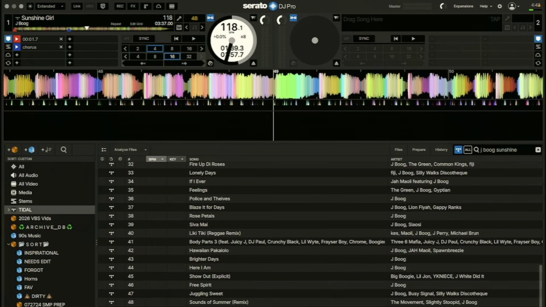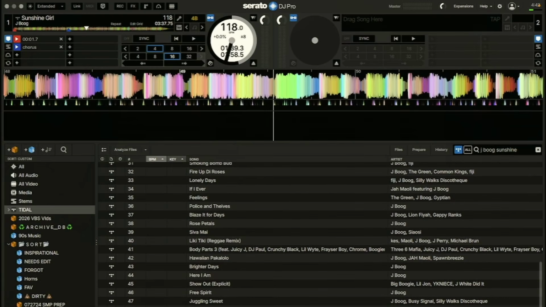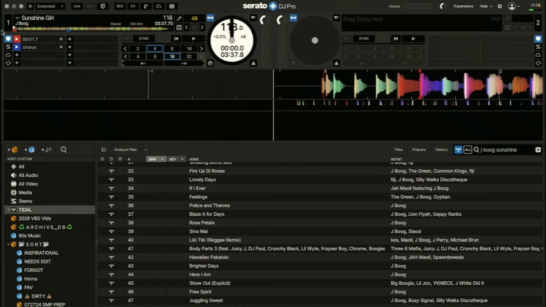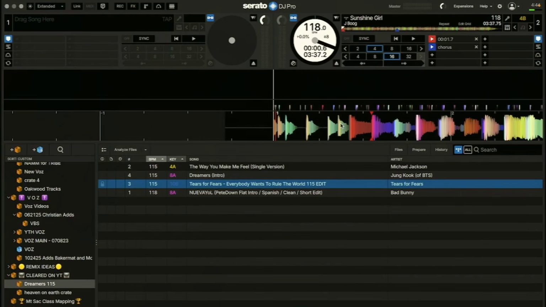Now, this means that if I were to analyze my files, it won't actually analyze the track because I had it locked. I think so. Okay, I'm going to come on camera and I'm going to say this. I think we might have found a bug. So when you lock the track, you should not be able to analyze the file. Serato should not be able to analyze the file.